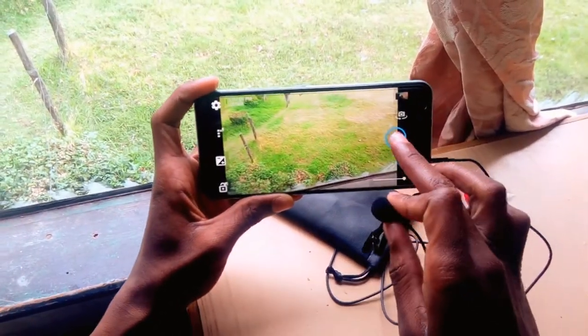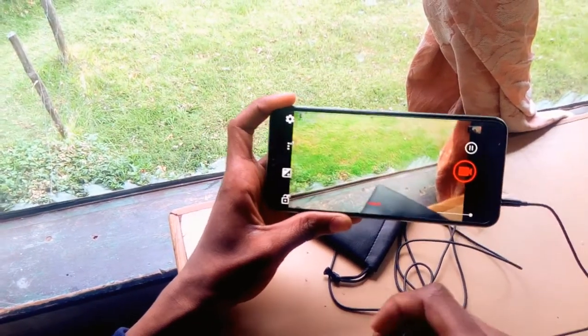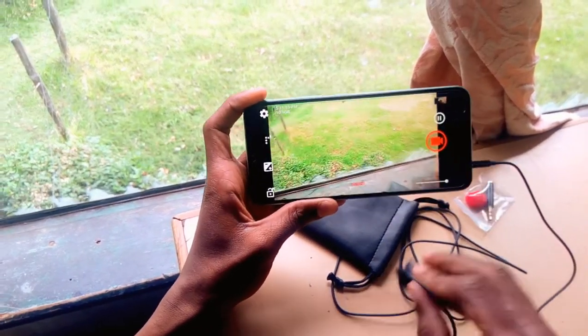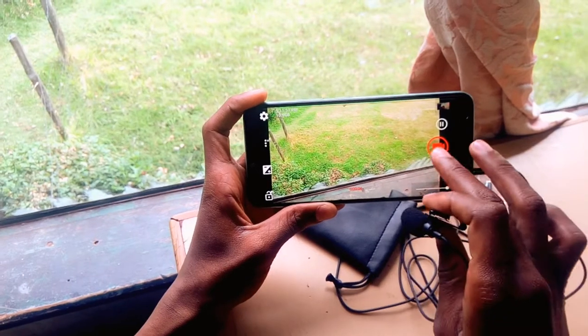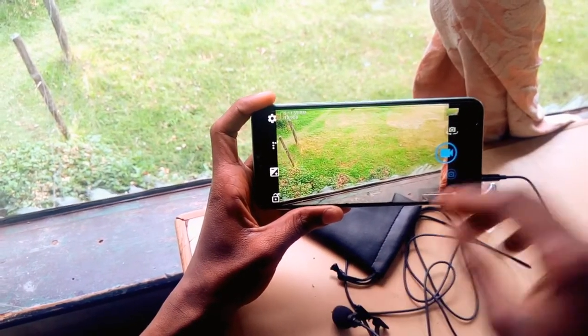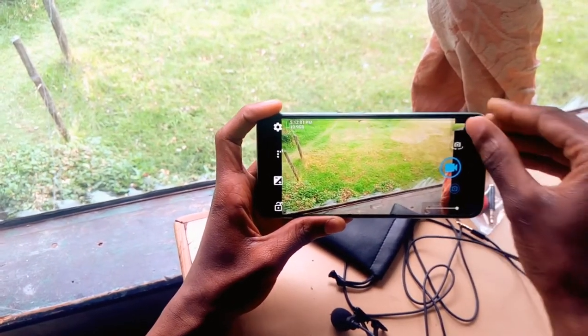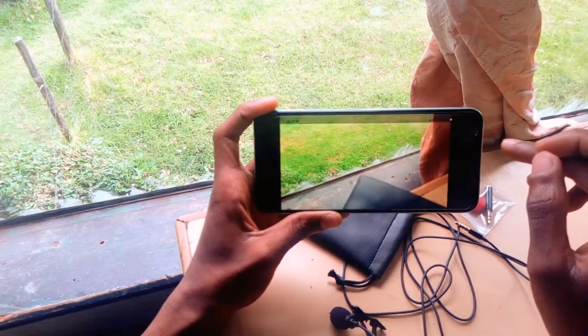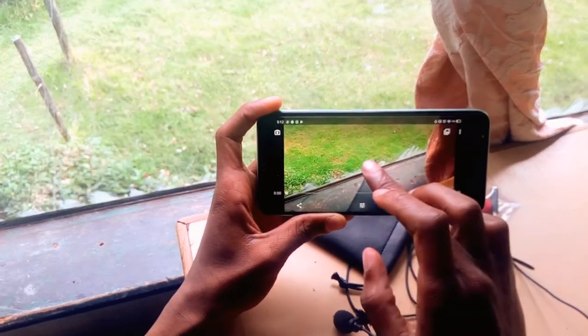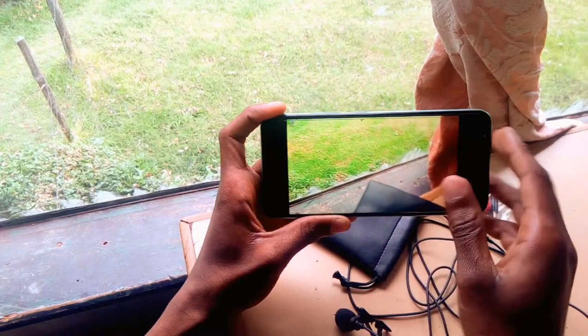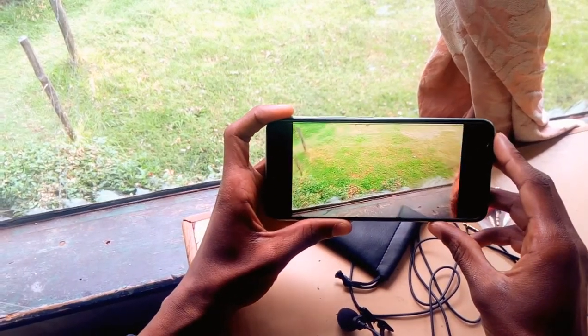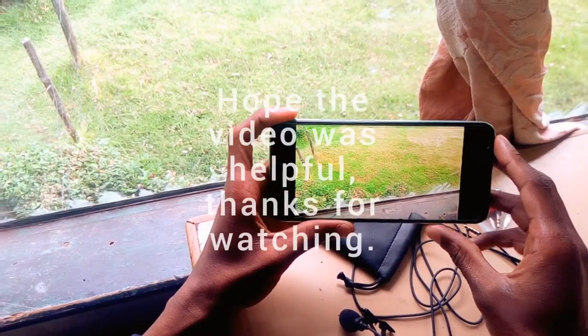So if we try hitting something here, we're going to hear how it's going to sound. This is now what it's sounding like. That's it now.